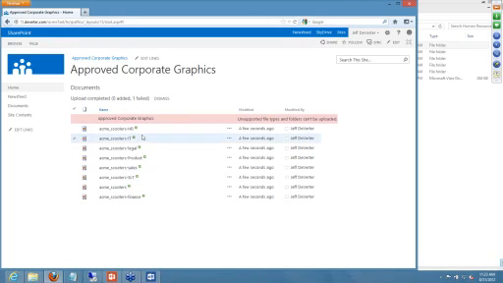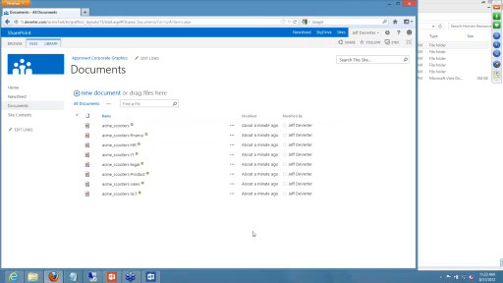All right, now that we have some information in here, some documents in here, let's take a look at what the document library in SharePoint 2013 looks like. Well, it looks pretty clean.